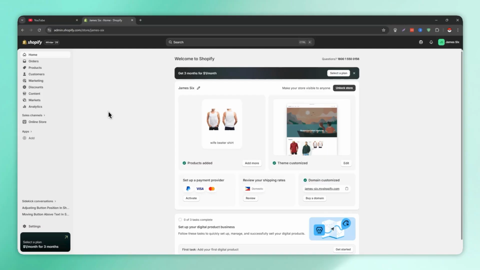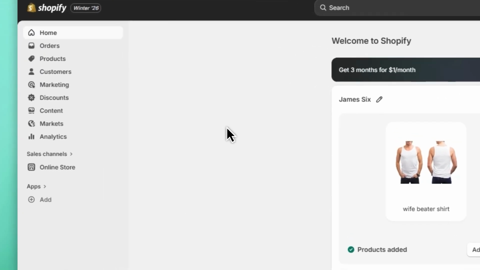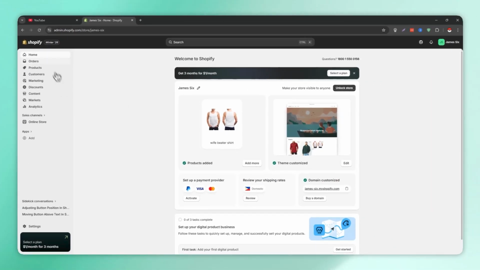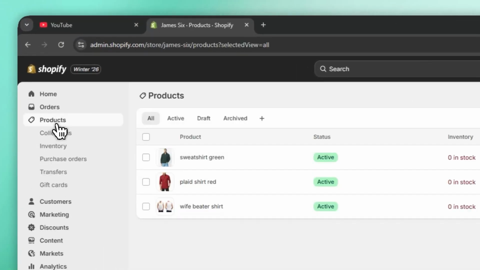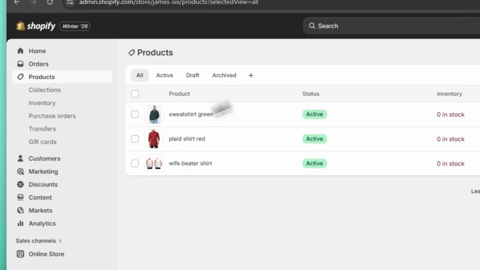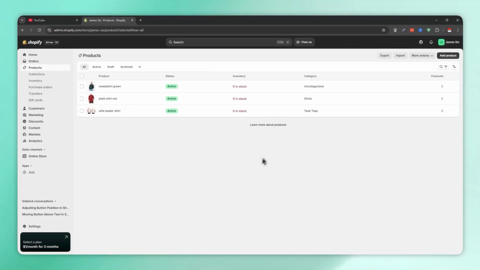And once you are in your admin dashboard, I want you to look at the left-hand side. This is going to be all the options that you have on your dashboard. Now, I want you to click on products, right? And once you click on products, on the product page, you're going to see all the products that are available on your store, whether it's in stock or not.